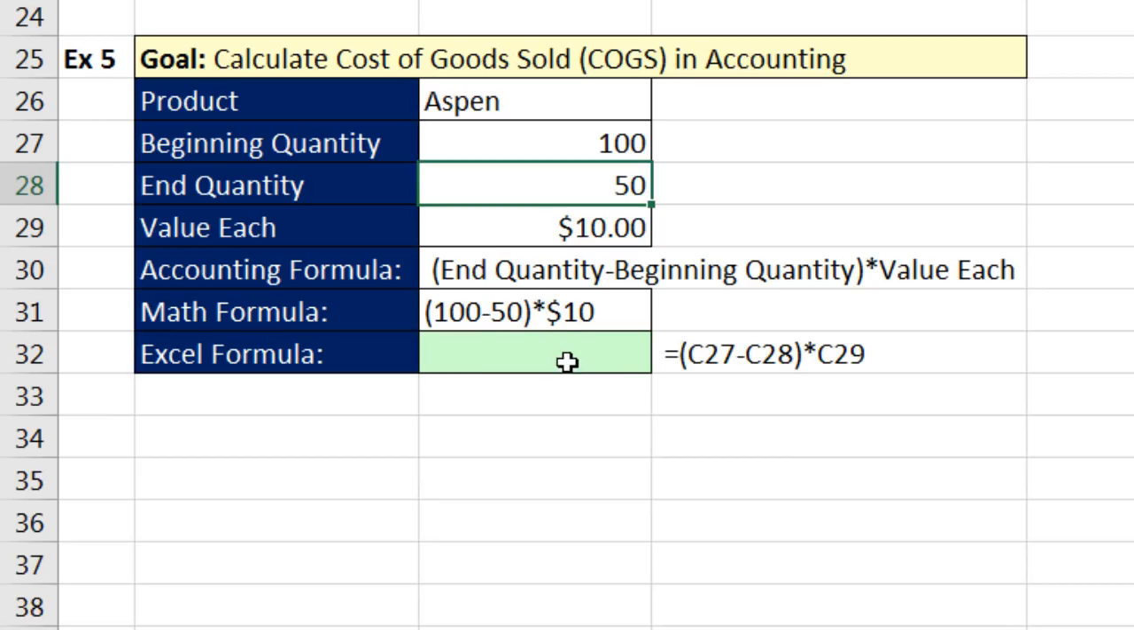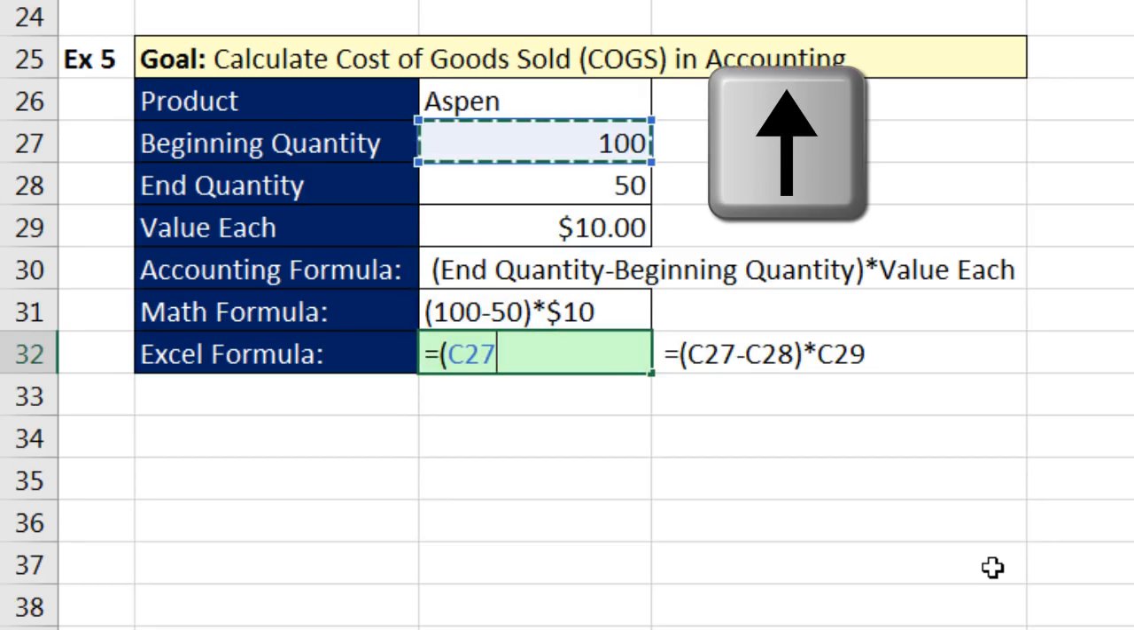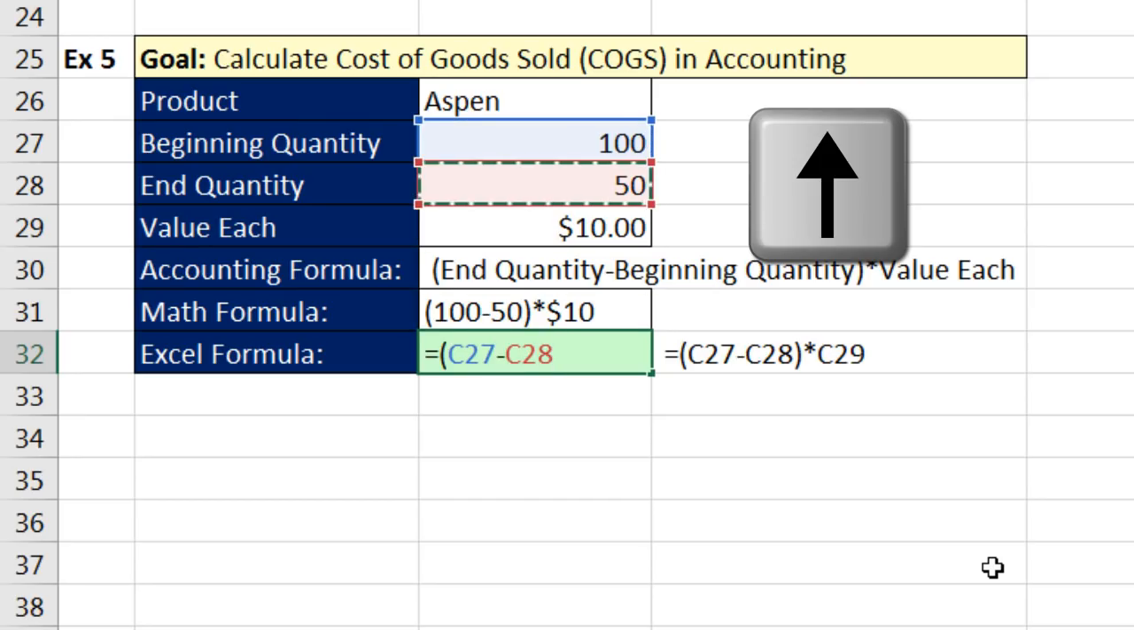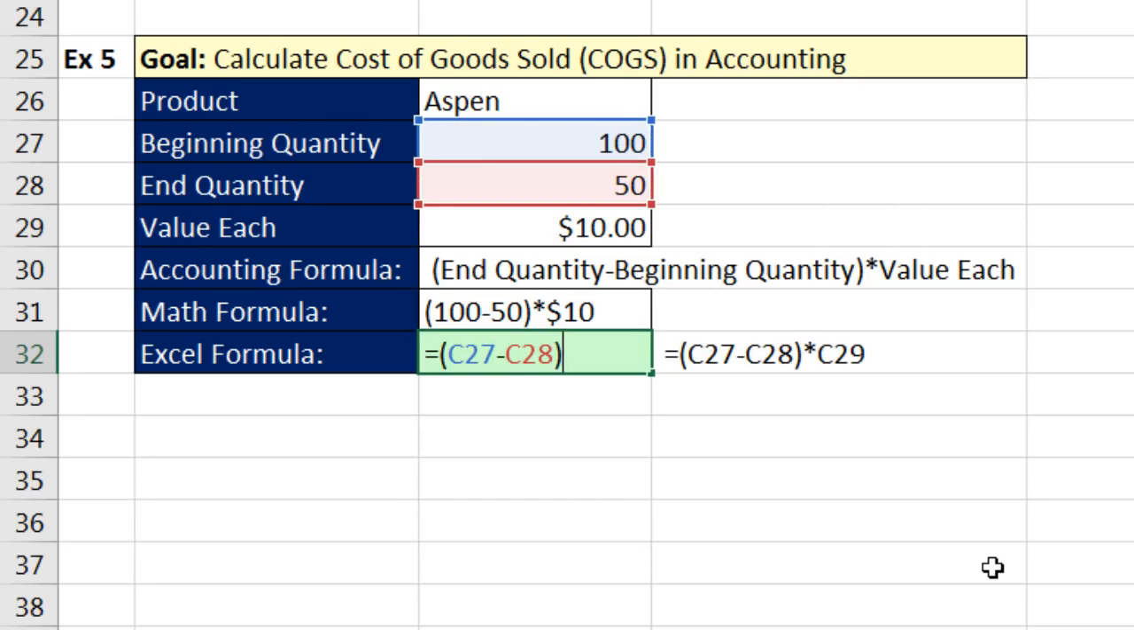There's our formula. Let's go ahead and do it. Equals open parentheses, and I'm going to up arrow to get begin quantity, minus, up arrow to get end quantity, close parentheses, times that 10 bucks. And when I enter, 500 bucks.